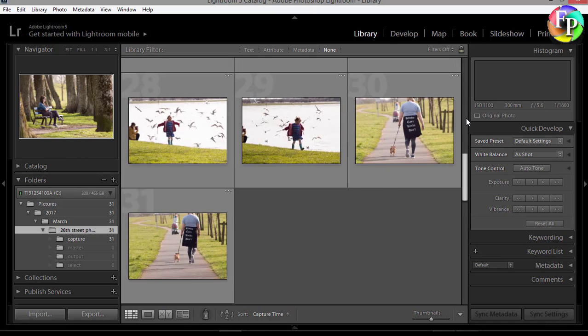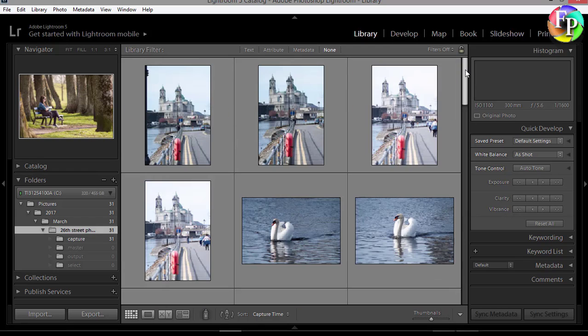Now the one thing to point out at this stage is, whilst they are rotated, they only look rotated whilst in Lightroom. If you go to the folder that they're in, the capture folder outside of Lightroom, they will still be on their side. Now we will deal with how to make that changed in a minute, but just remember, if you change it here, it hasn't changed unless you save it out. And we'll get to that later on.